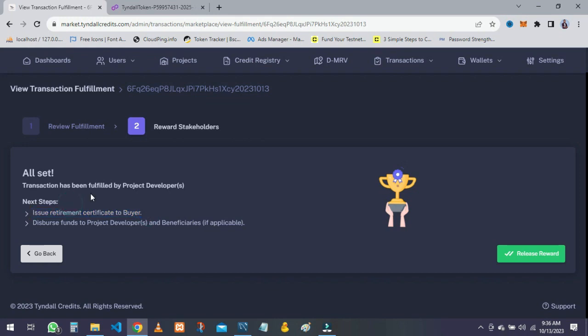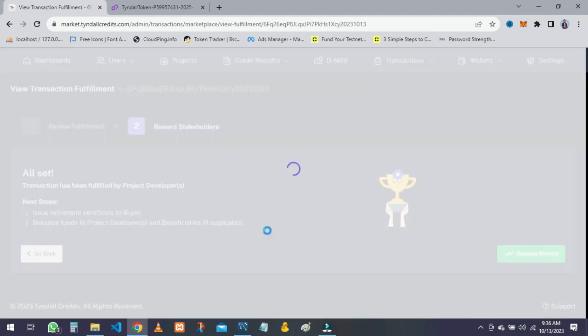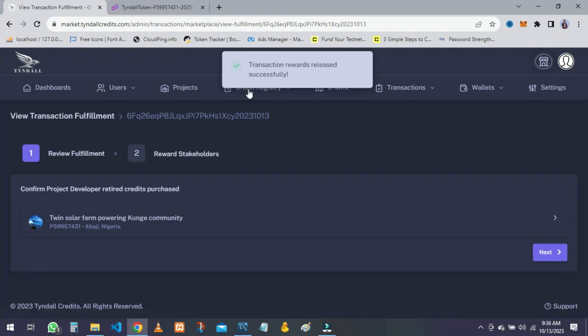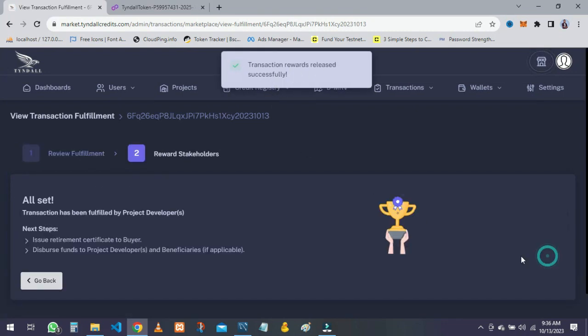So once we release the reward, what will happen is that the retirement certificate will be available within 24 hours to the buyer, and of course funds can now be credited to the project developer's wallet, and payout can be processed as well to the project developer's bank account. And that is just the end of the project. So let's release reward, confirm, and voila, transaction rewards released successfully. And of course that is it.